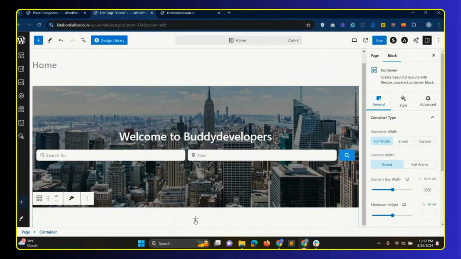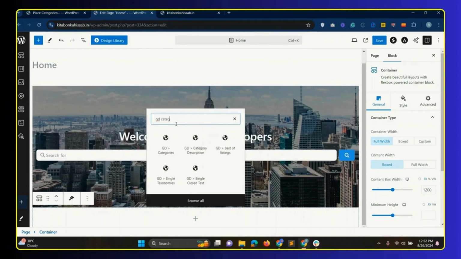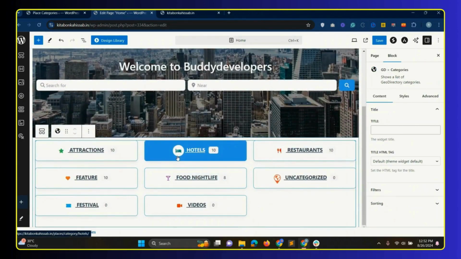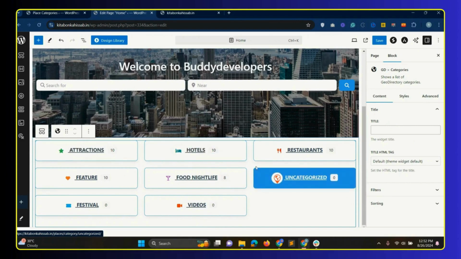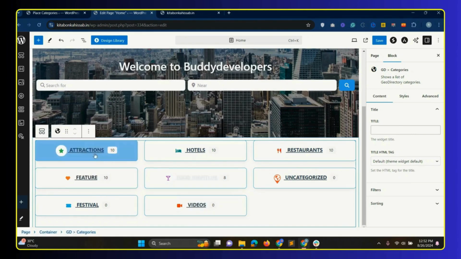So now we will be adding categories in our home page. For that, we will click on the plus icon. Then write GD category in the search box. Then select the block. So now all the categories from our displayed dummy data are shown here. For category, we can add icon as well as image. As the icon is added, so now we will add image.